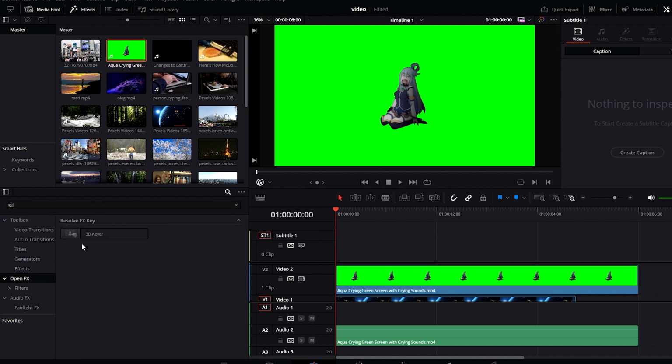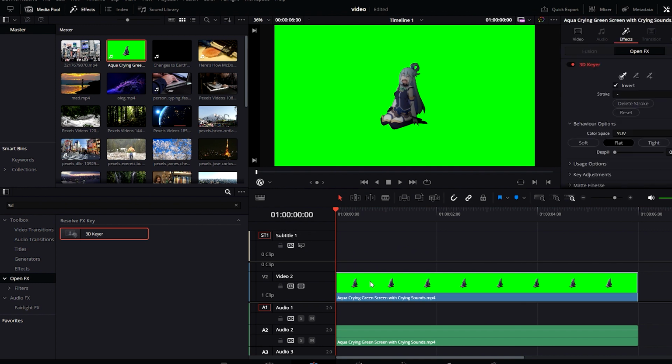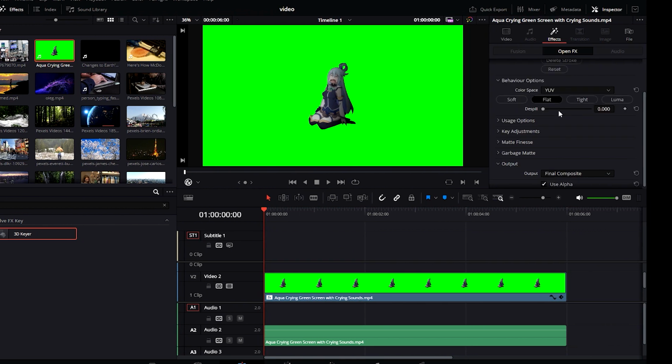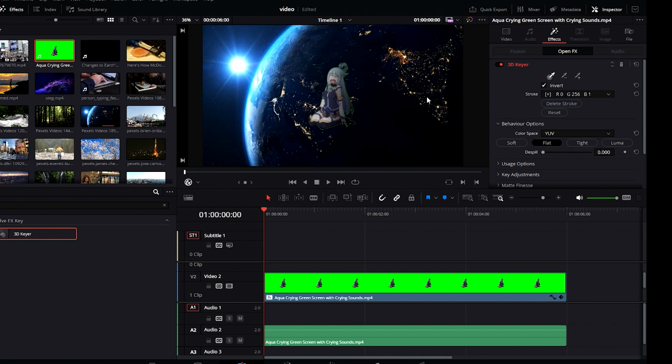3D keyer, just drag it on the video, the green screen video, and just click on the green part of the video using the dropper here. And as you can see, it removes the screen behind it. That is how you remove the green screen in the green screen video using DaVinci Resolve.